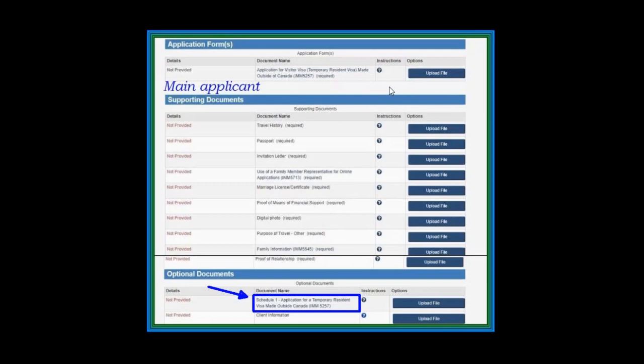Either you can download this form from my document checklist. In optional documents you will find a link, Schedule 1 application for a temporary resident visa made outside Canada, IMM5257d, or you can also download this form, for which I will provide a link in the description of this video.